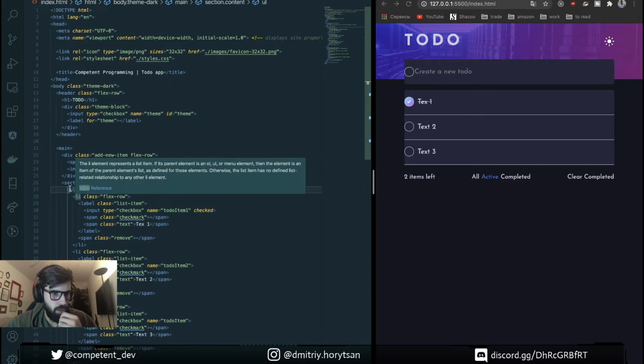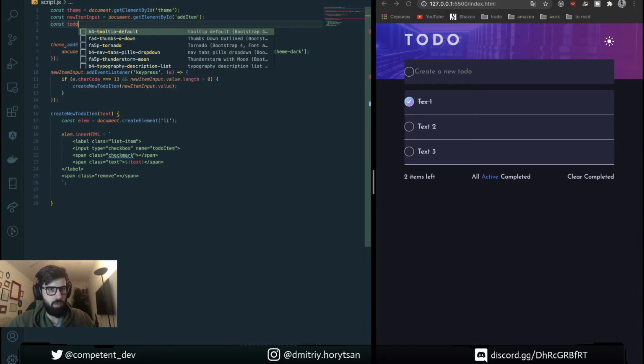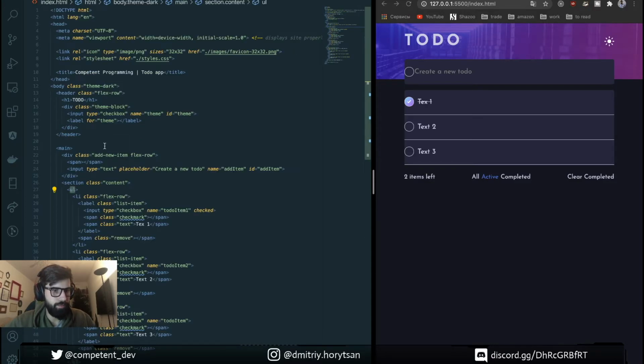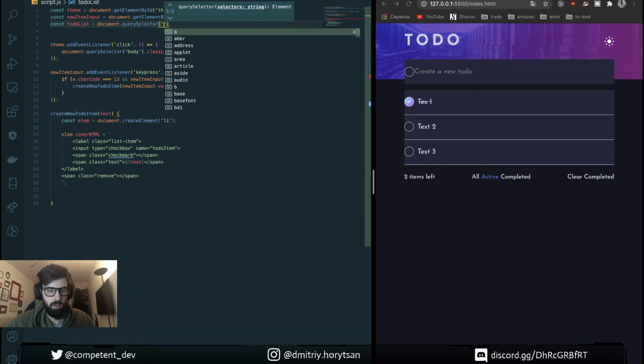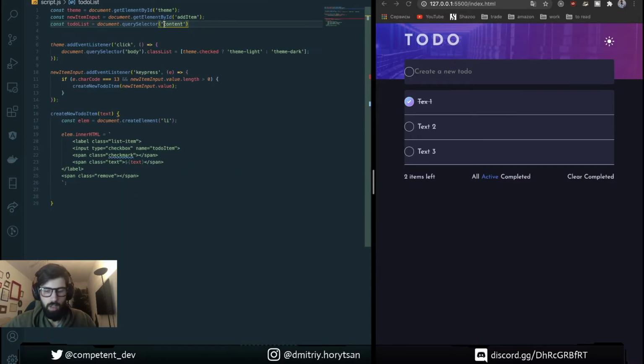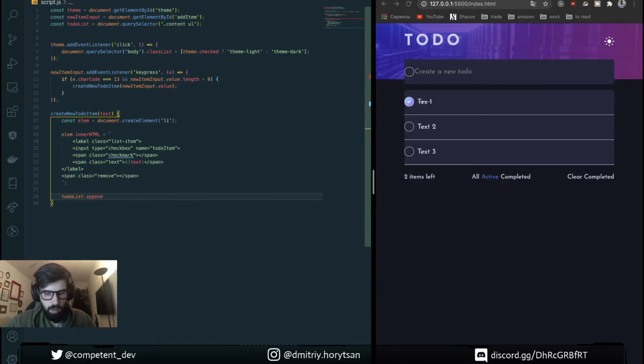We should put it into UL, so let's define here to-do list equal document query selector content UL. Actually it's a class, .content UL, and we need to append it here, to-do list append element, and after that we will need to do several things.